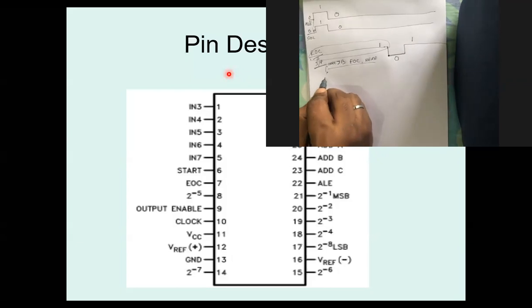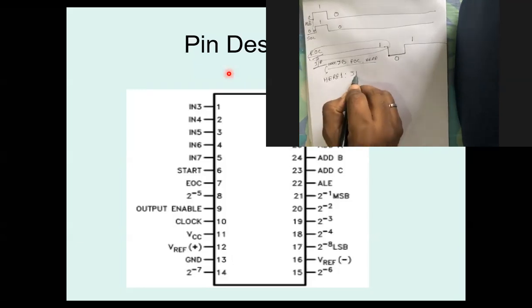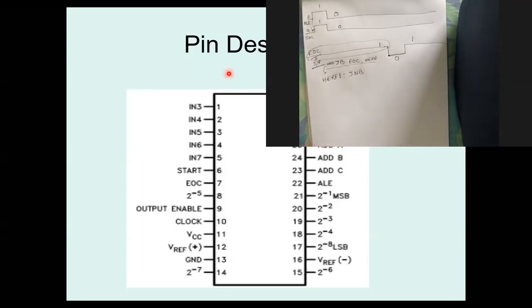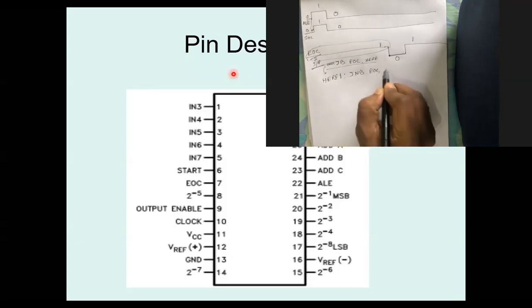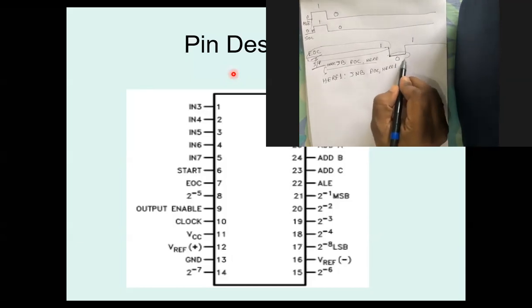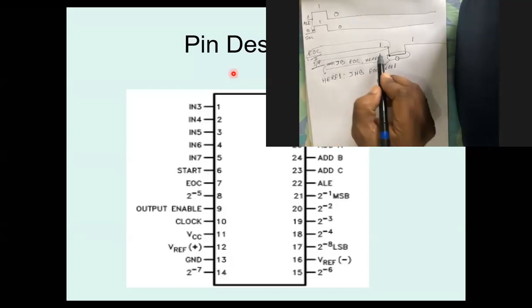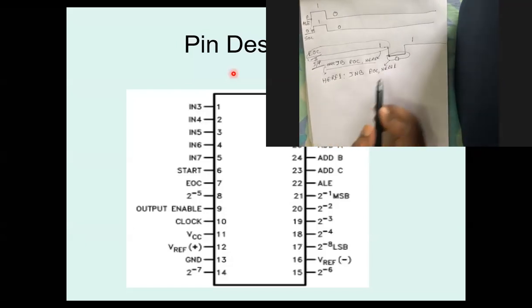How will it be done, sir? It will be done like this: here one, JNB EOC, here one. So it will check this time interval. With the help of these instructions, we are checking this interval.